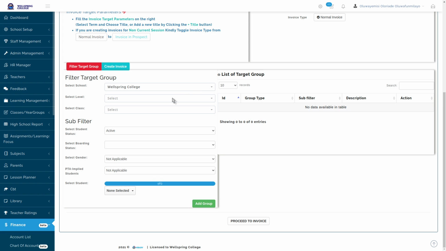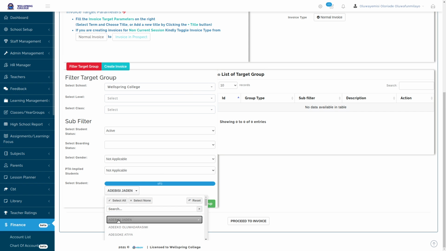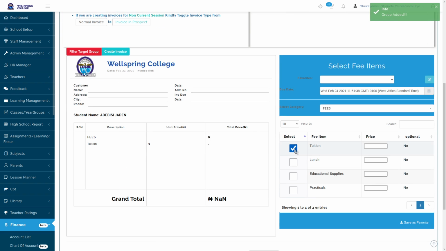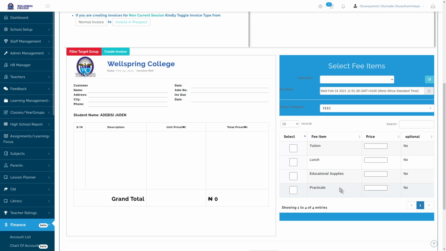During the creation of the invoice, you can add a footnote to it, and this is how to do it. First of all, I'm creating for just one person, so I'm not going to use the rest of the filter. I'm just going to go directly and click on Adebisi Jardin and then add to group. Proceed to invoice, right?